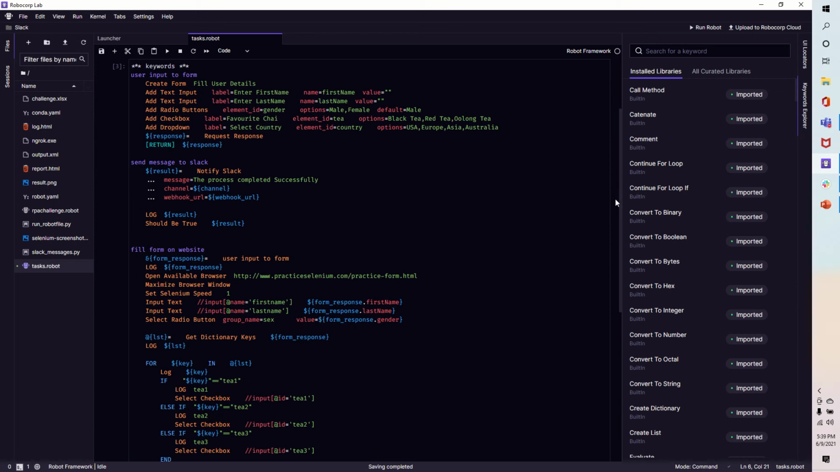As I told you, there's a library rpa.dialogs that I'll be using for the creation of the form. The form would have a text field for inputting the first name, again a text field for inputting the last name. Then we have a radio button, which I've put as gender, could be the group name, and the options are male, female. By default male would be selected.